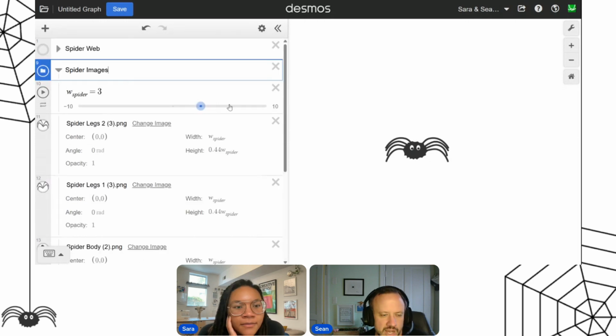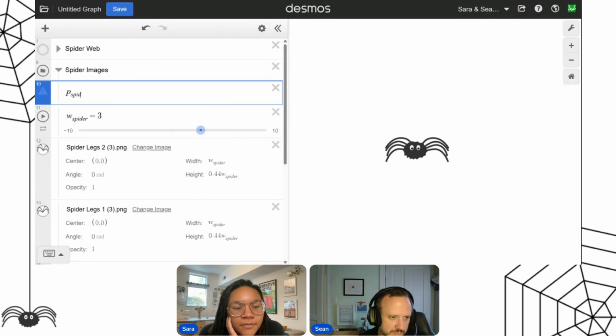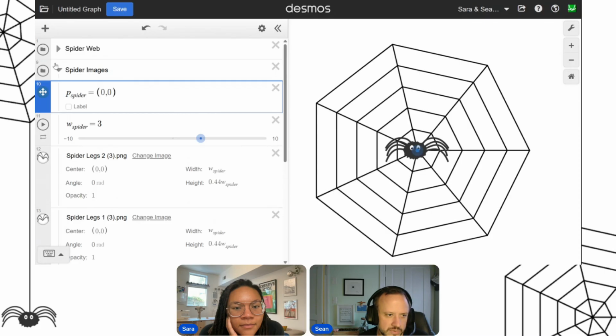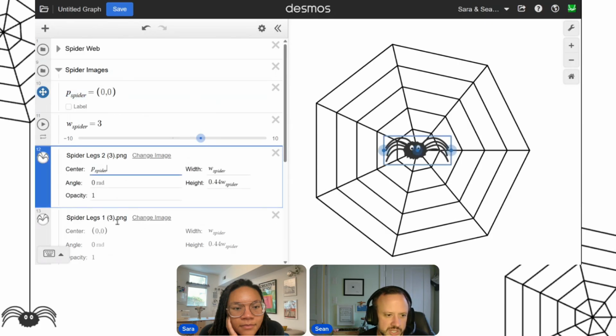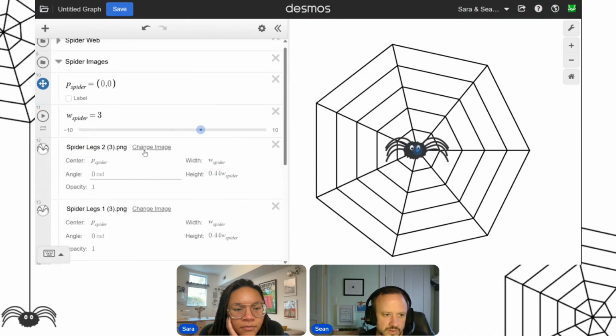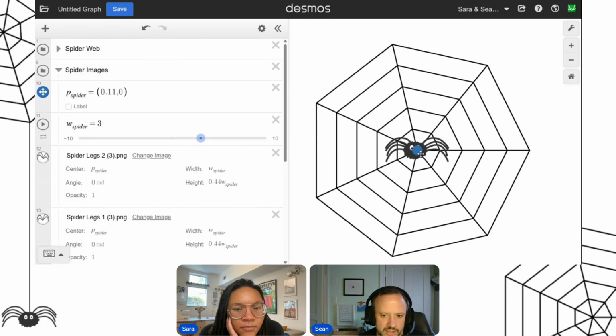But I need a point for my spider. So I'm going to call it P spider. And I'll put my web back on just for fun. So we've got P spider. I'm going to put it in every image, and then I can move the whole spider at once.